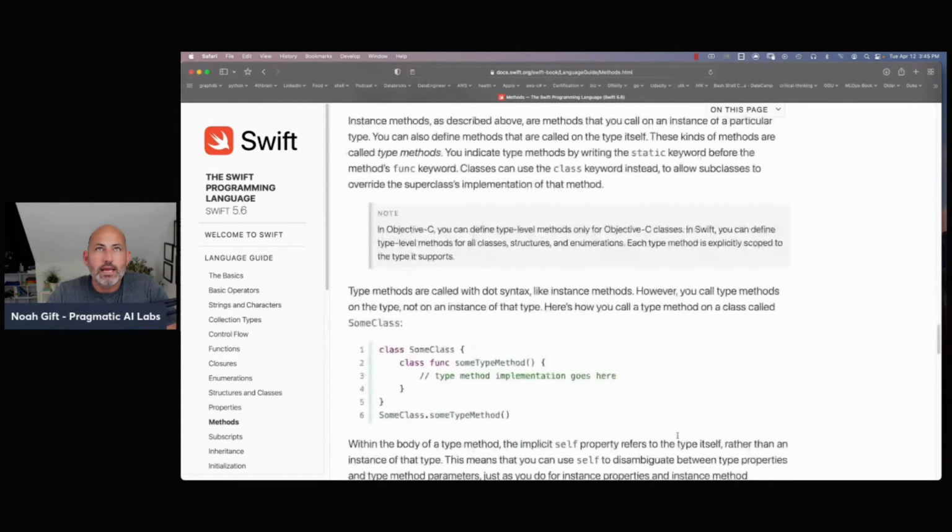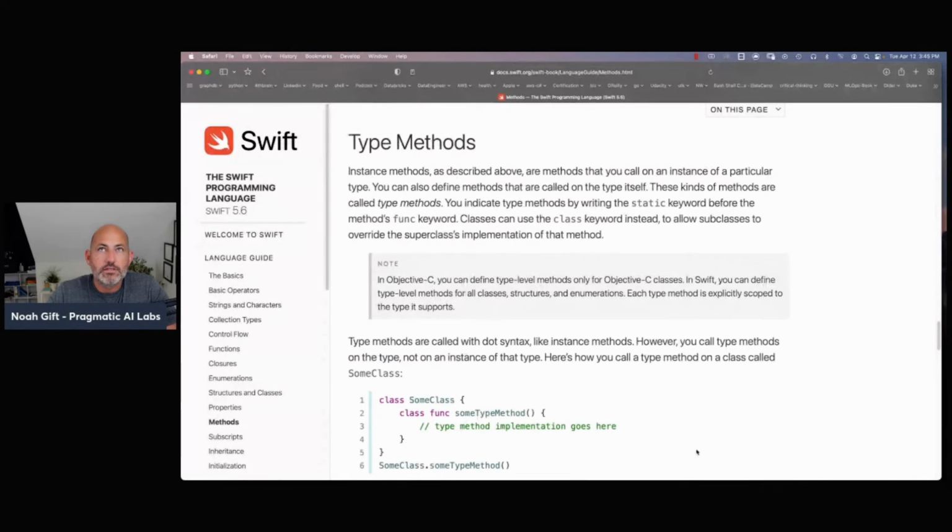Now, if we look at type methods here: instance methods, as described above, are methods you call on an instance, but you can also define methods that are called on the type itself. These are called type methods. You can indicate type methods by writing static before the method's func keyword. And this allows subclasses to override the superclass's implementation of that method.